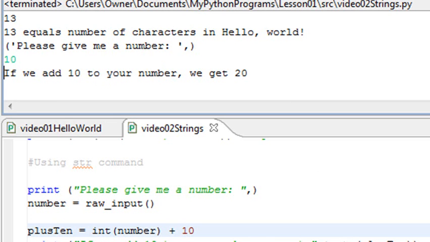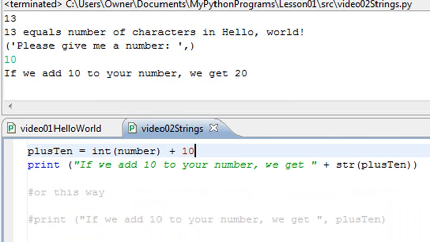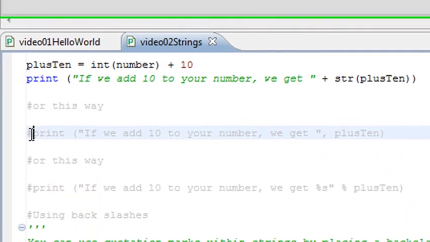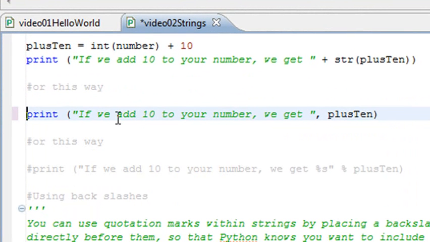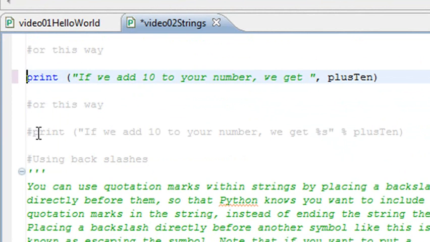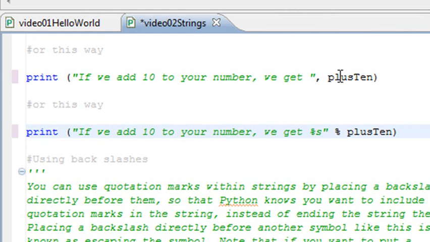Now there are a few other ways you could have done this. You could have come along here and gone, all right, print add 10 to your number, and we could concatenate it just by using a comma and not worry about changing it to an integer. Or another way we could have done this is a real special trick you'll see over and over again in Python: we could have used the percentage sign to substitute 10 into that particular spot.